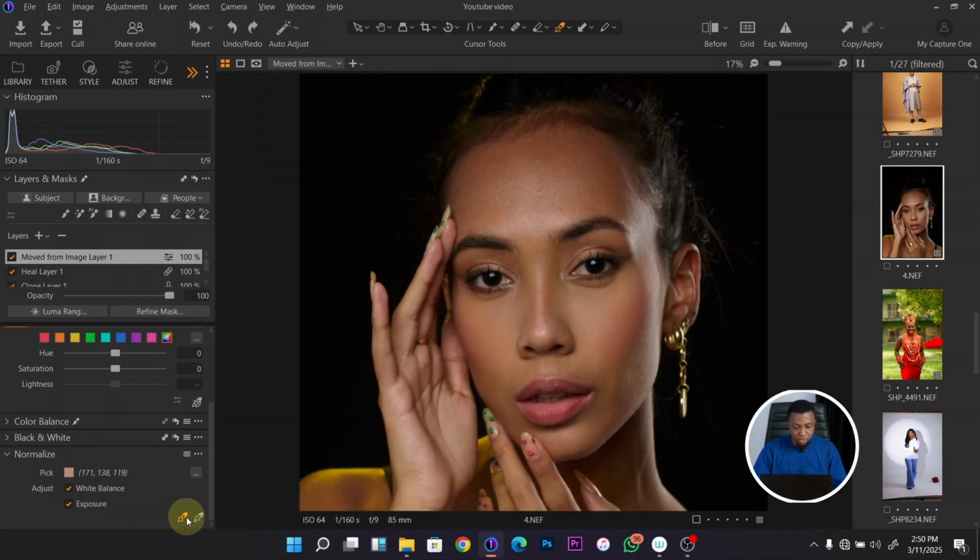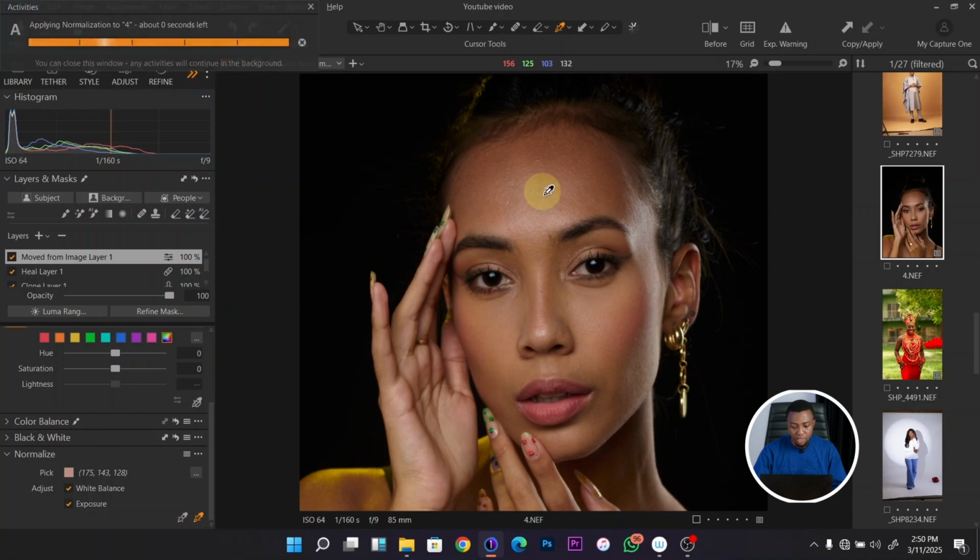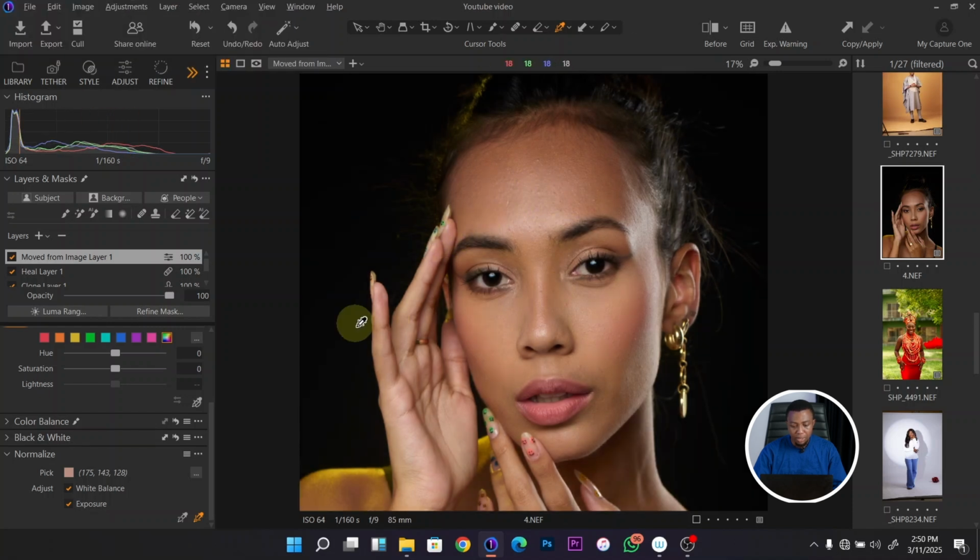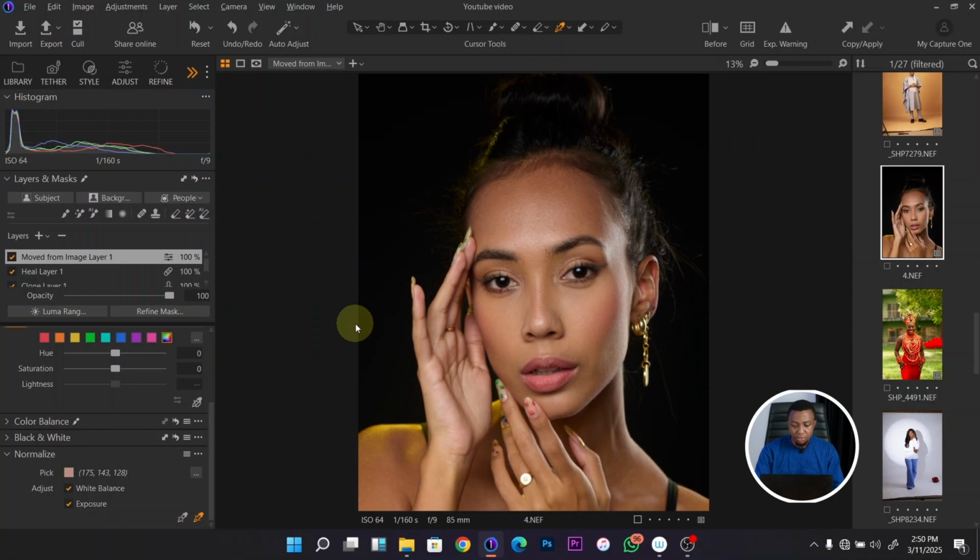In order to use normalize, you have to click on this first picker tool. You simply use it to pick the part of the image that you feel is perfect, and then select the second picker tool to apply the settings of that first one to the entire image. So when I click on it, it's going to apply it. As you can see, the entire image gets very, very bright.